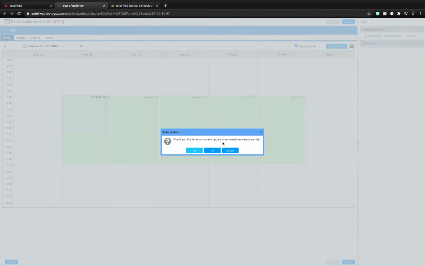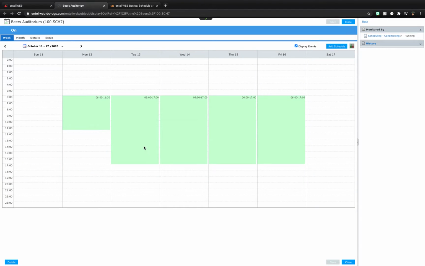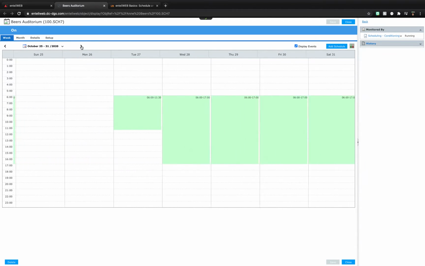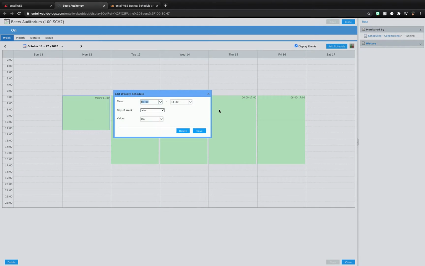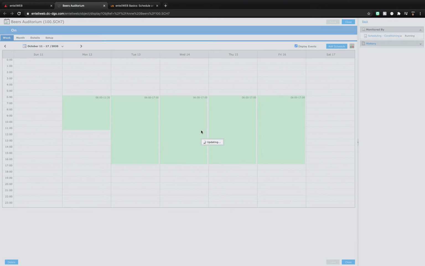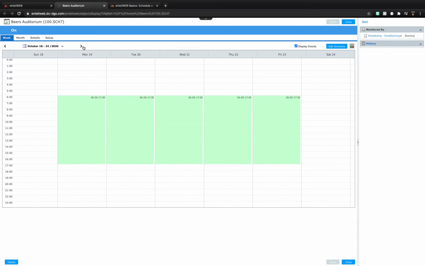Would you like to automatically update other matching weekly entries? No, I would not like to do that. And it should just adjust it in there. Huh. I'm not sure why it's doing that, but it will not do that. Probably when you guys do it, I might just be having a bug here. So we'll just hit save. We'll set this back to usual. Let me make sure it's fixed.